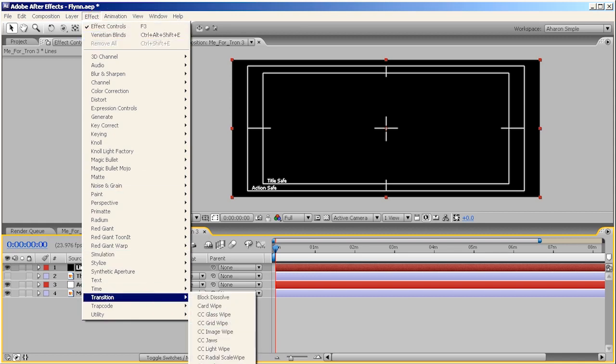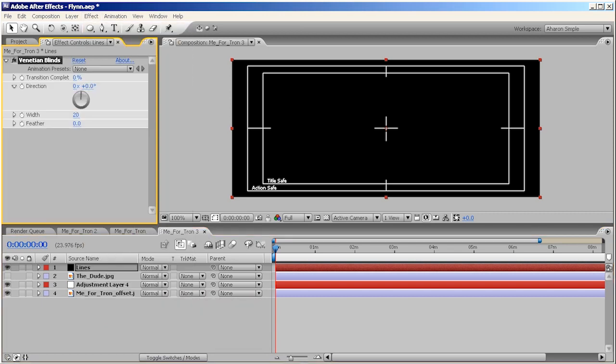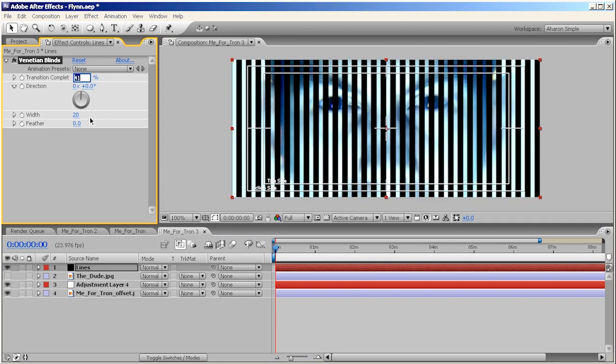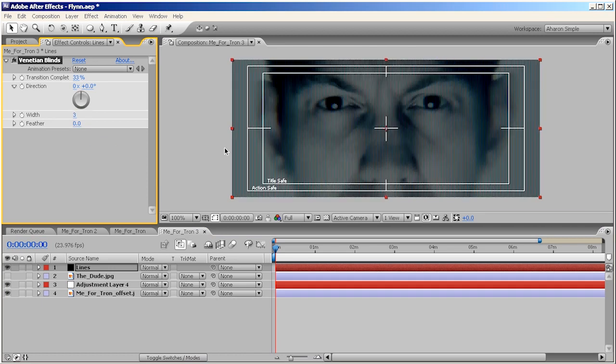You can't see that on your screen, but it's at the very bottom of the transition effects, and this creates a Venetian blinds like effect, as you can see. I'm going to set this to 33%, and I'll set the width down to 3, to create some very nice thin looking lines. Now unfortunately this is way too strong in color because it's taking over the whole image and making everything so much darker.